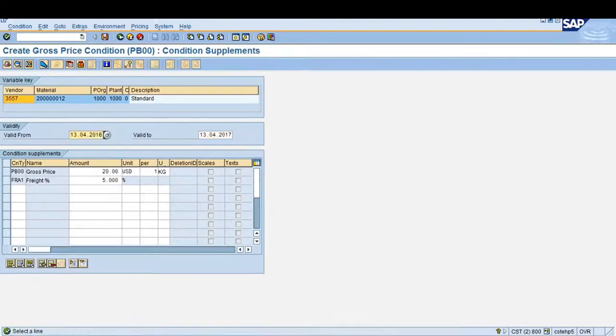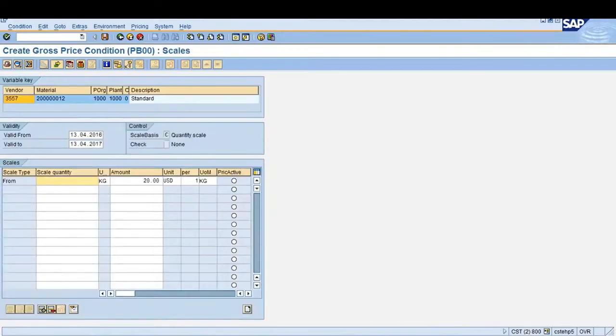See, for example, I will give the scales for price. Select that condition type of price, and click on scales. See how scales will work. From 1, the price is 20 USD. And then from 101, the price is 18, or you can give 19. And from 1001, the price is 18.